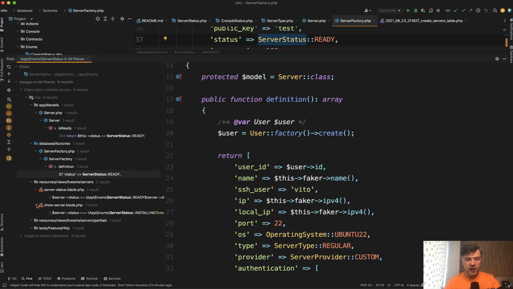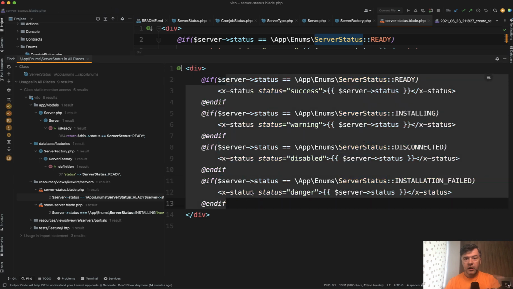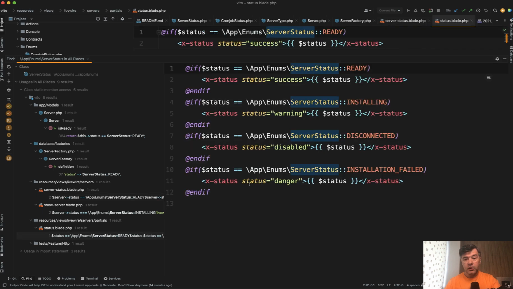So it uses Livewire, and we'll talk about that in upcoming videos about Livewire in this project. So we have server statuses here. That actually, I think, could be optimized into one sentence instead of four. Maybe I need a separate video on that. Also, there's a partial status, also an if statement. So yeah, that's totally optimizable.